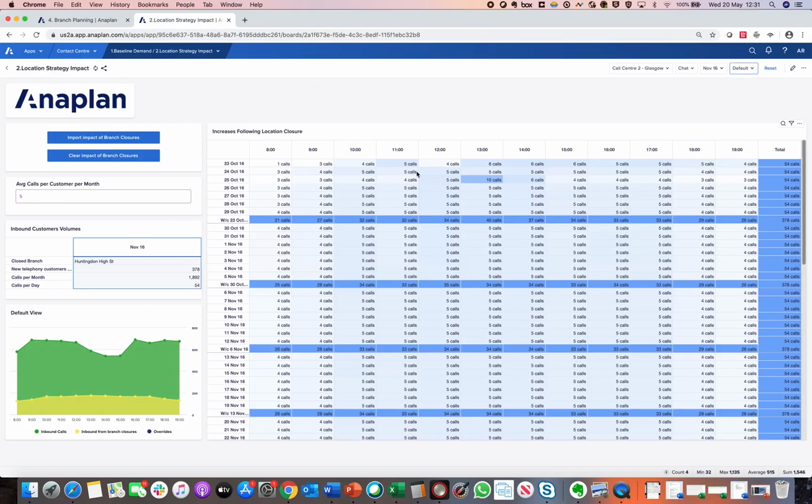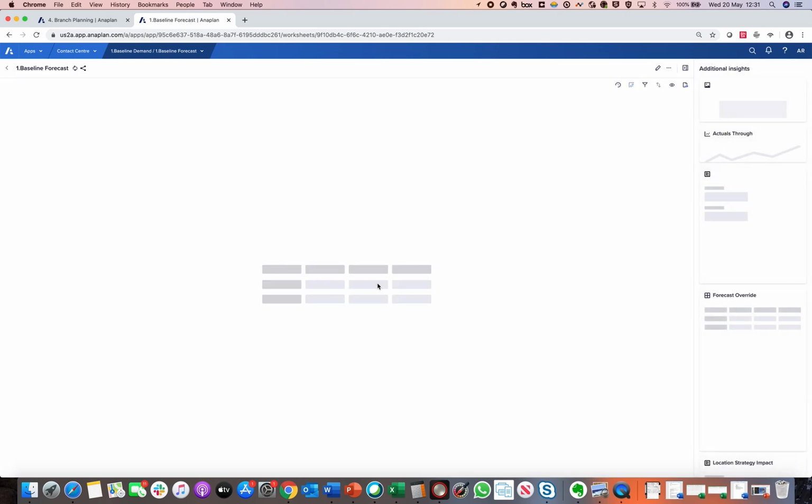We can also see then the impact of those calls split out by hour. So using the pattern of data that we've already got in our contact centre model, we're taking the 55 calls per day and we're apportioning them back through the working day to determine what that additional demand on my contact centre would look like. And then within this model, we can come back in, we can look at our baseline forecast for inbound call volumes in the contact centre.